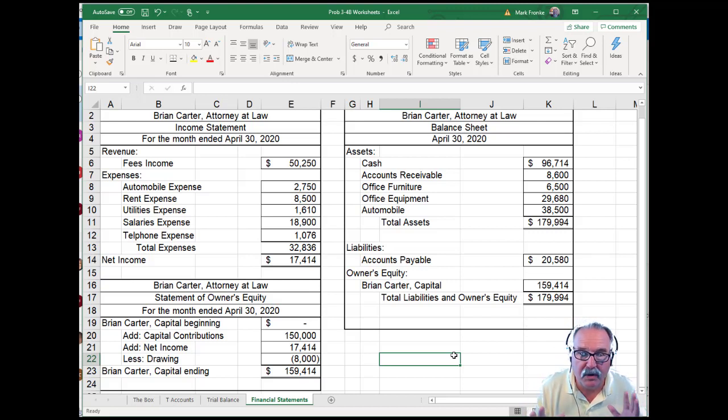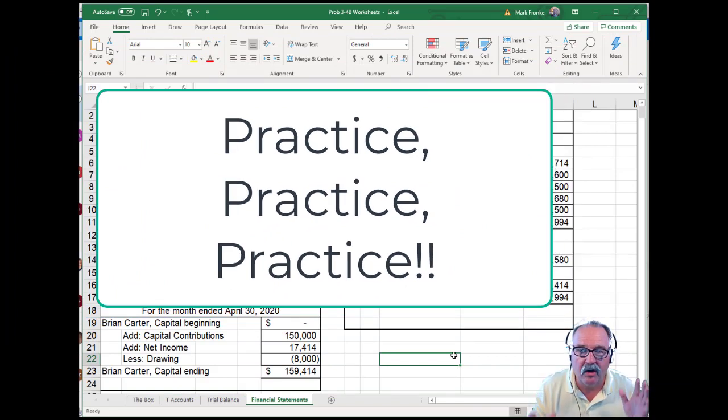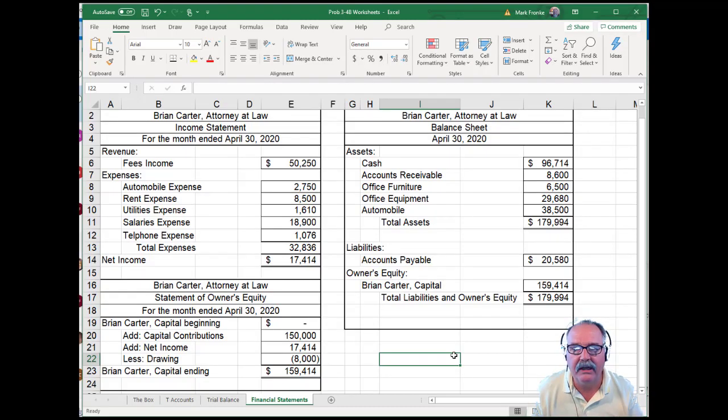These 2 problems, 3-4B and 3-5B, are great practice problems. You've got the transactions in the T accounts, you're preparing a trial balance, and then you're preparing financial statements. Really, really encourage you to practice this, and then you can do problems 3-4A and 3-5A, which I've assigned as homework. It works exactly the same, it just has different numbers and a different person, different company.